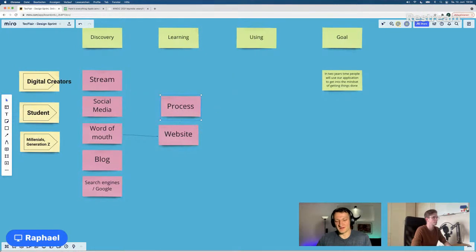Can you explain learning again real quick for me, please? So it's learning how to use the app, or learning what the app does? Exactly. The first part is discovery. The student or the digital creator or the millennial, whatever, gets to know the concept or the whole idea of the app for the first time. He knows now, okay, that's something that he could use. And then before using the application, so before clicking on download, opening the app, setting the timer, he's taking a look at a website.